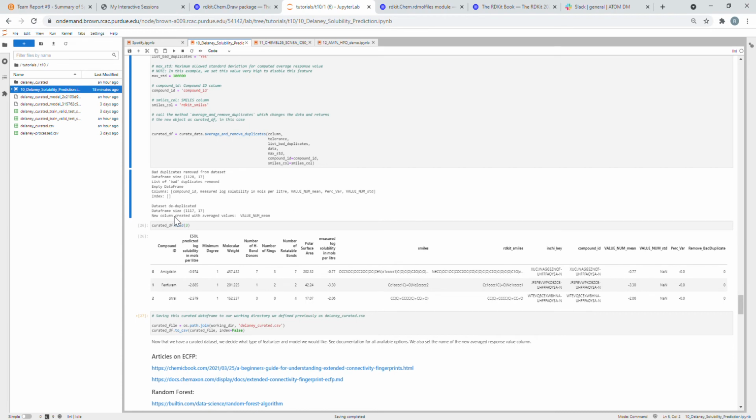And so our new column was created. What this did is it created a new column with the average values called num main. And we will be using this one later on. It also created a couple other columns called perc var and value num standard. Those aren't as important later on, but essentially it was creating a few new columns with a few new measurements.